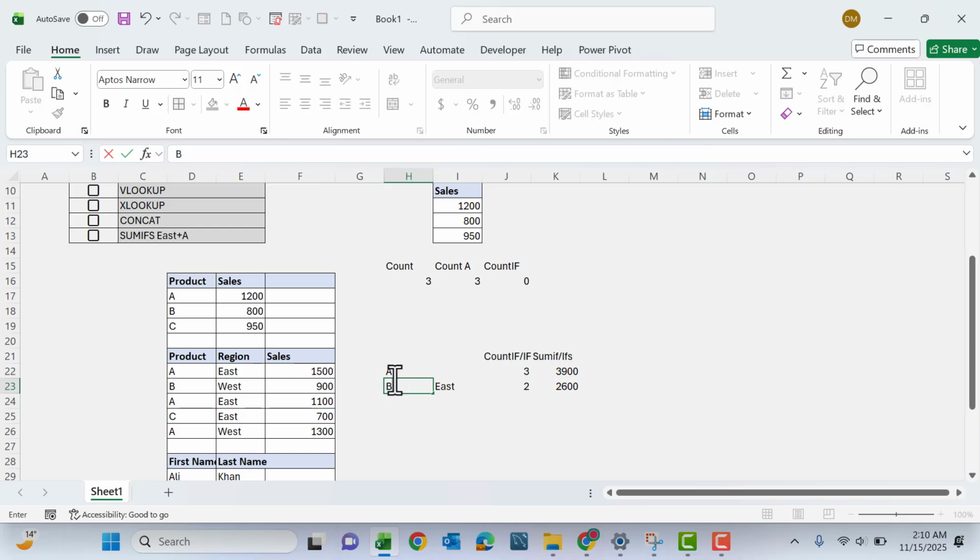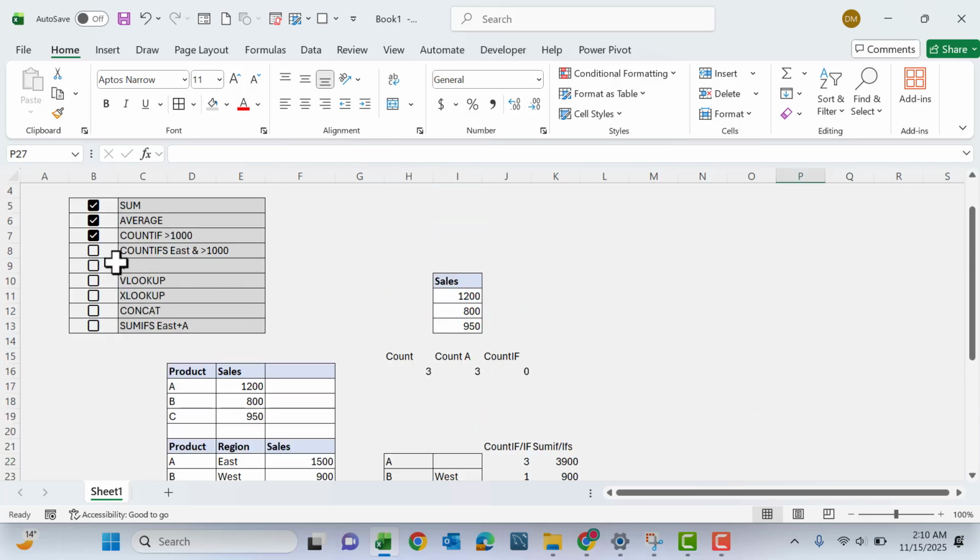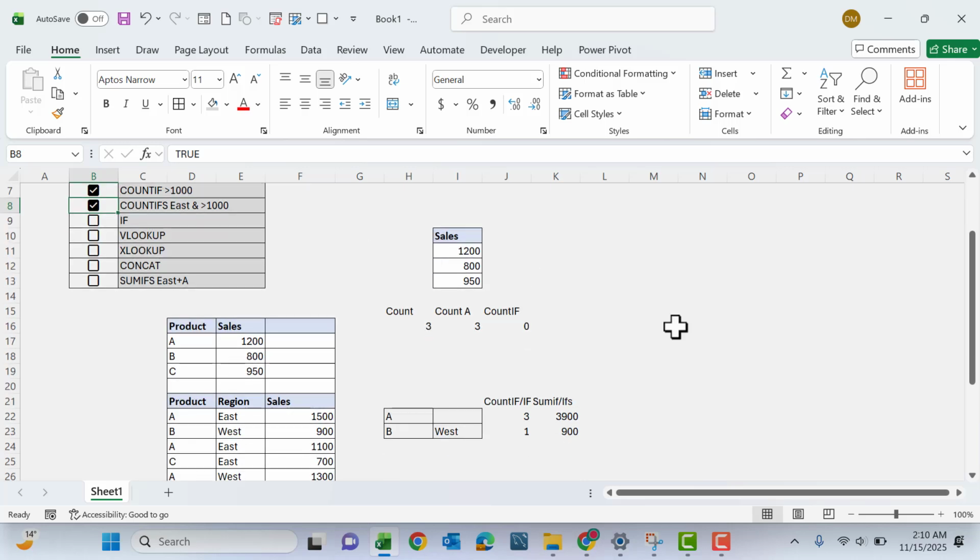For example, for B product in East, and for B product in West, 900. So like this we can just change the criteria as well. COUNTIF is done, SUMIF is done, and now IF.